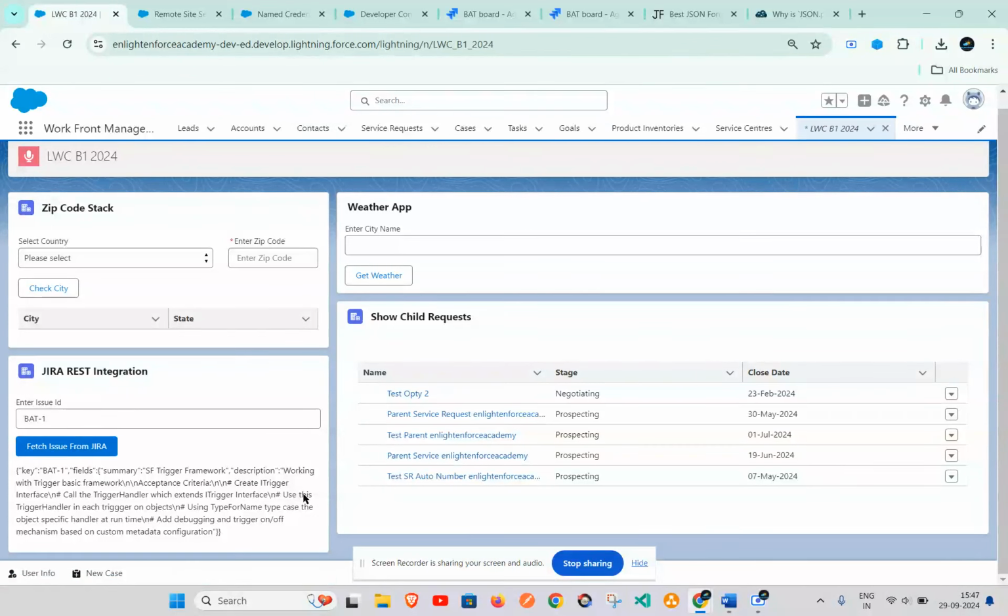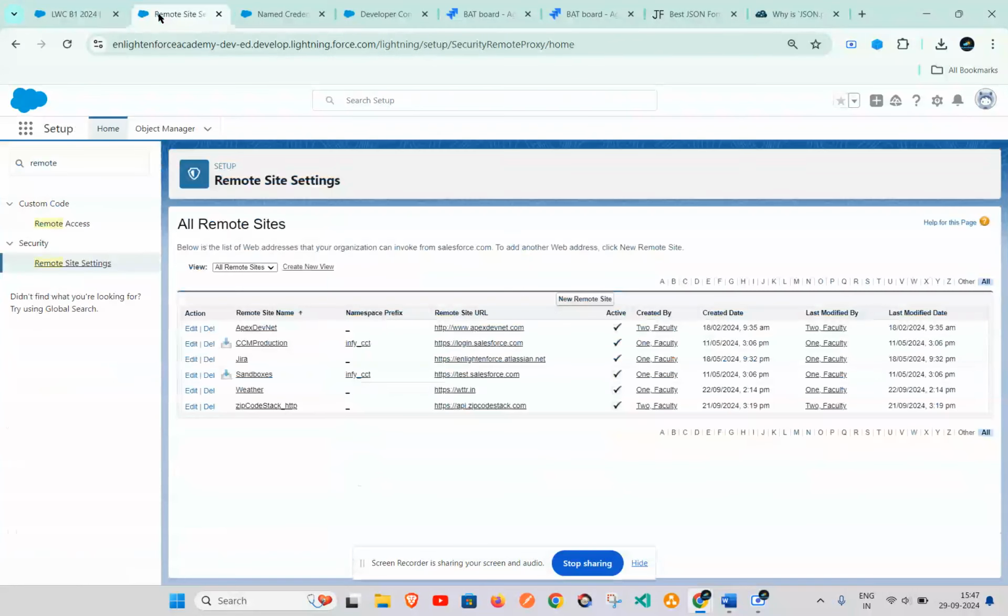So now how is this working? What are the steps? The first thing here is, from Salesforce, which endpoint are we communicating with? That is Jira. So Salesforce should know that a request is going from Salesforce to Jira, and that we do using remote site setting.